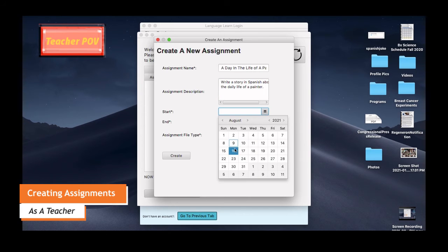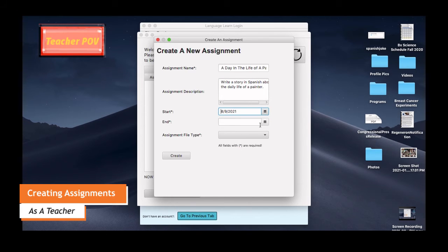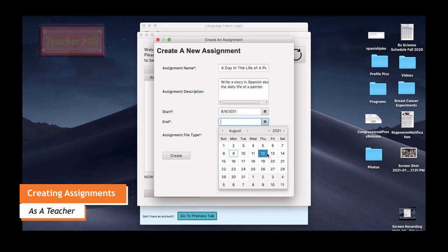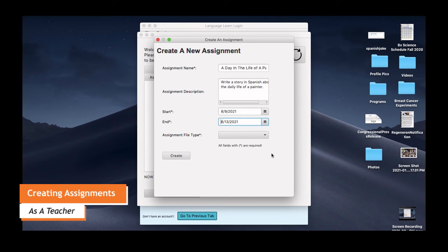You can assign a start date, so today, we'll make it today, and the end date, we'll make it the Friday. And the official end date of the assignment is this day at 11:59 p.m. Eastern Time. And we can also assign a file type.